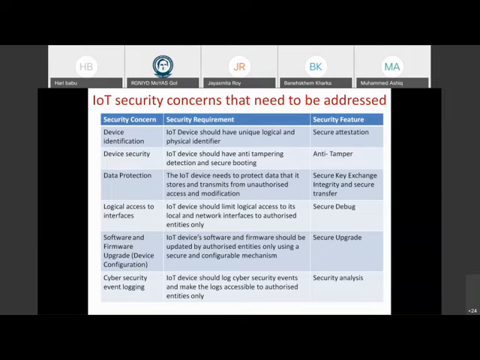The device should have an anti-tampering mechanism. It should detect any kind of tamper, and it should also come with secure booting, which will be described later. The data inside the device should be protected, and data in transit also needs to be protected. That's the third feature required. The fourth one is logical access to the interfaces. If you make more and more interfaces available outside in the product, you are subjecting the device to more and more attacks. So you need to restrict access to these devices, and if any particular port is made available, it should be accessed only through an authenticated person. We should make sure all this works.